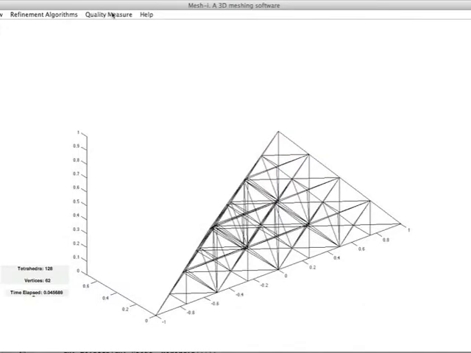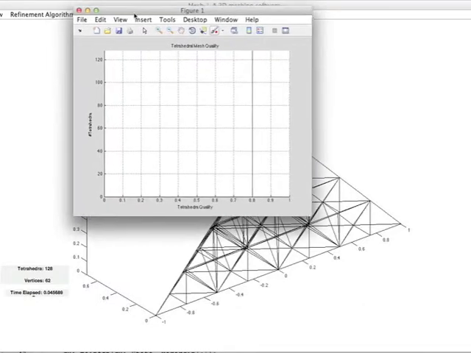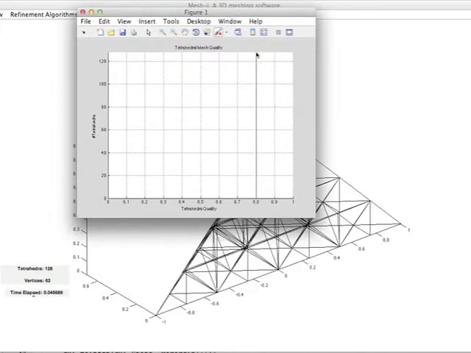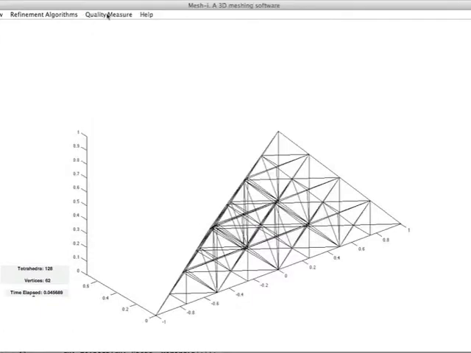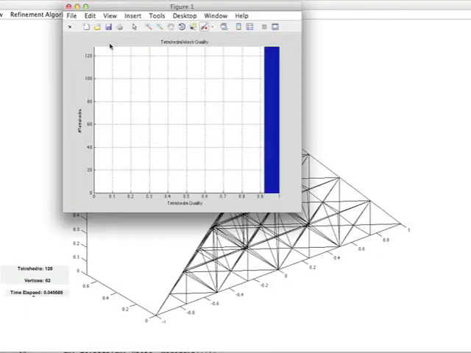You also have the possibility to check a histogram of the quality, which in this case means that all the elements have 0.8 quality. And also you have the possibility to group by classes in the histogram.